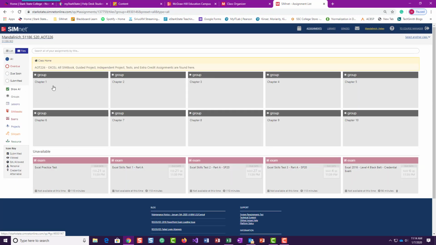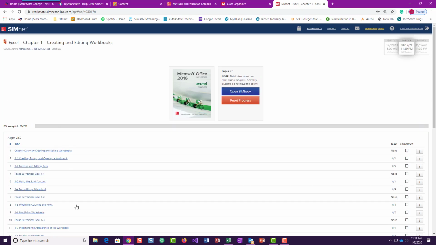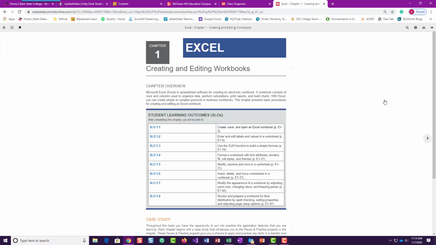So if you look, you'll see here's chapter 1. If you go into chapter 1, there's the orange top and the blue tops. The orange is your ebook and it has your Let Me Tries in it. So I'm going to go in here, and this is an electronic version of your textbook. That's why I'm saying it's up to you whether you get that physical book, because you do get the book in an electronic form through SimNet. So I'm going to go ahead and say Open SimBook.